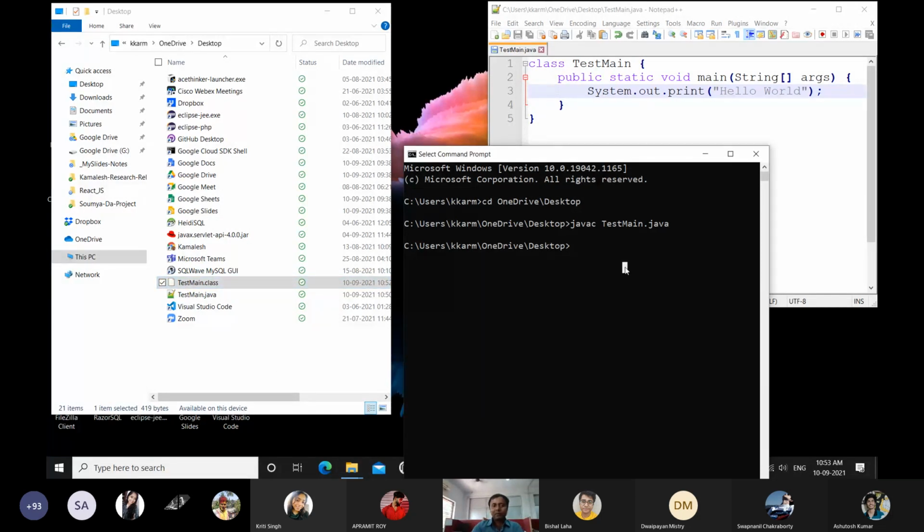So this is compilation. Now if I want to run it, then I have to use the java command. You don't need to mention the extension of the file. You can just write java and the name of the class which encloses the main method. So TestMain, now it is printing hello world. So what is happening here? After compilation, if I share it with you, can you run it on your system?